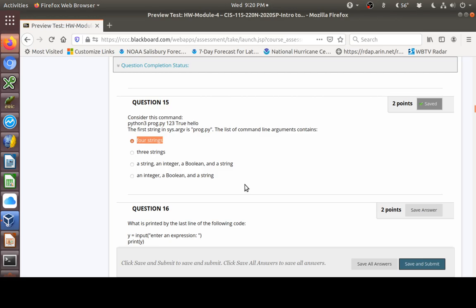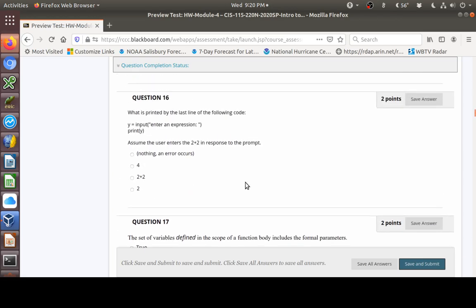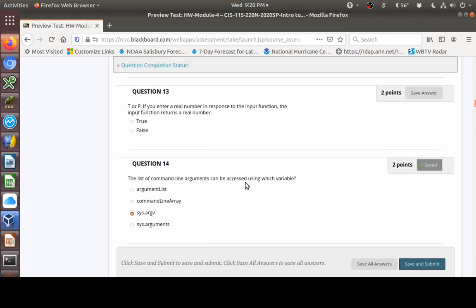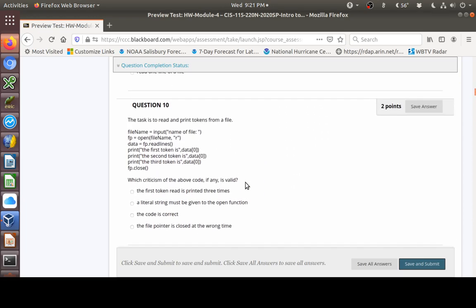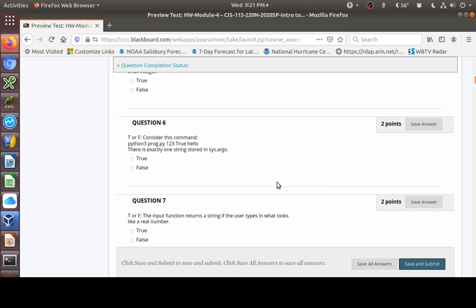I think I had one more question here, maybe two. Did we answer question 6 yet? Okay, right here. True or false? Consider this command: python3, run the program prog.py, pass it 1, 2, 3, true and hello. There's exactly 1 string stored in sys.argv. That would be false, because how many strings are in there? The name of the program is in there, 1, 2, 3 is in there, true, and hello's in there. So there are actually 4 strings in sys.argv.